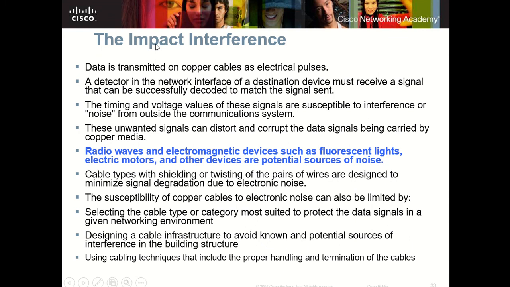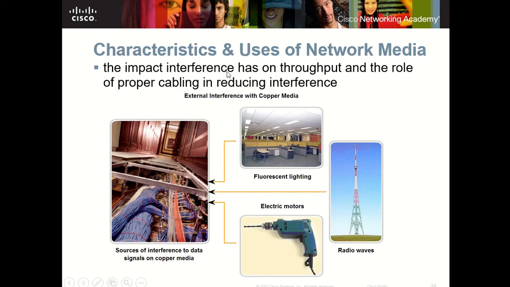Alright, what do we have here? The impact of interference. Radio waves and electromagnetic devices such as fluorescent lights, electric motors, and other devices are potential sources of noise. They can affect the stability of your network. So it is very important to properly arrange our cables, especially if you belong to big companies. There are standards you must follow on where the wires should pass, where they should be placed, and what you should and should not do.